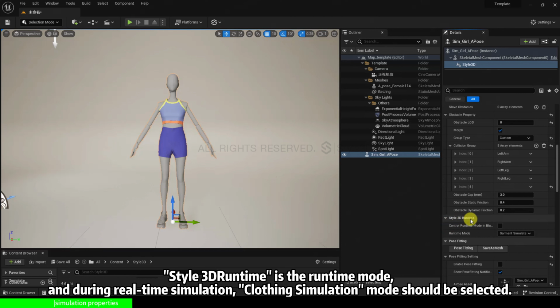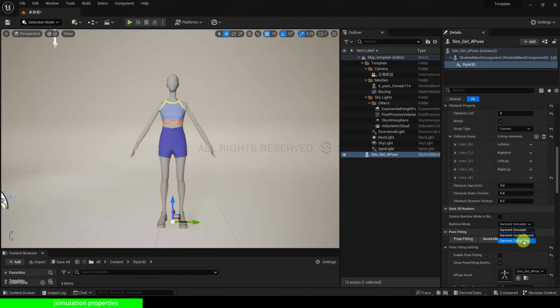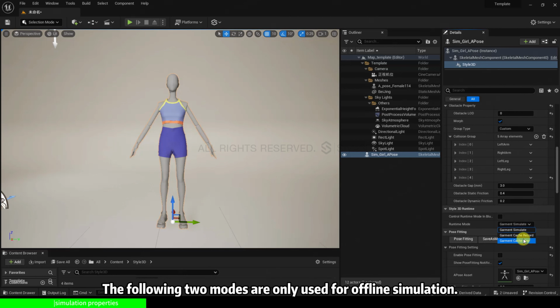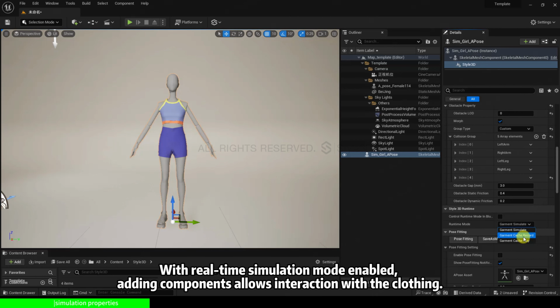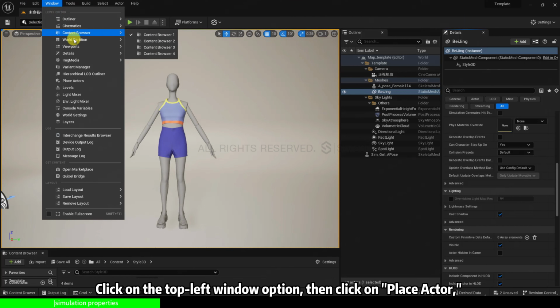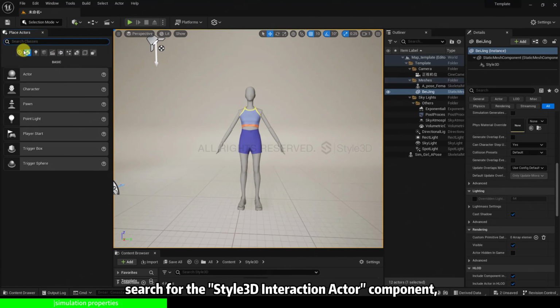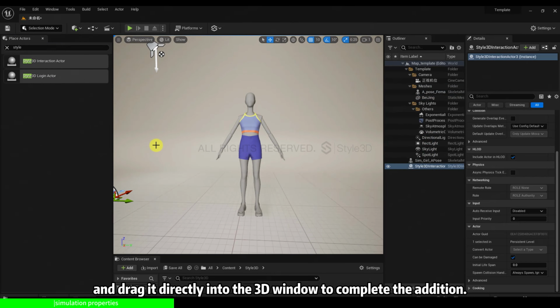Style3D Runtime is the runtime mode, and during real-time simulation, clothing simulation mode should be selected. The following two modes are only used for offline simulation. With real-time simulation mode enabled, adding components allows interaction with the clothing. Click on the top left window option, then click on Place Actor, search for the Style3D Interaction Actor component, and drag it directly into the 3D window to complete the addition.